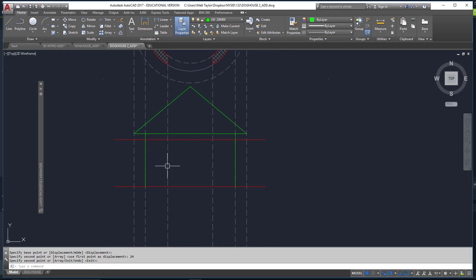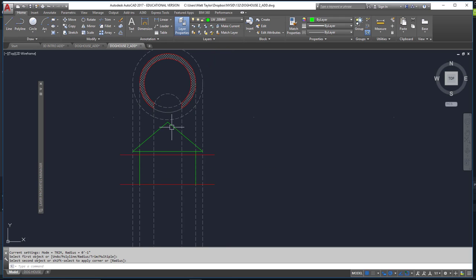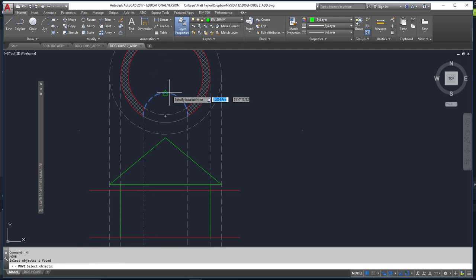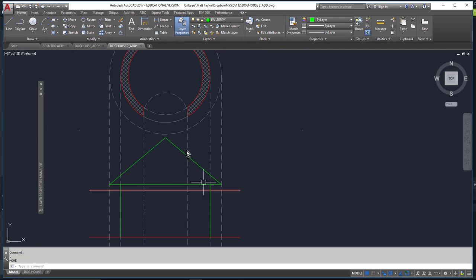I'm going to use that little trick with the fillet command. Fillet 2 parallel lines, and I get this half circle. I'm going to use that half circle. I'm going to bring it straight down to that point. Oops, somehow it skipped over. Okay, let me do that again. I'm going to move this. That looks better.